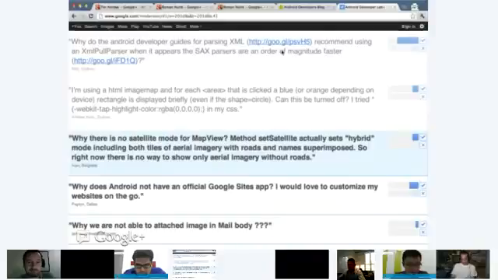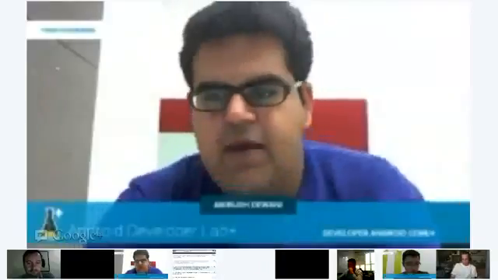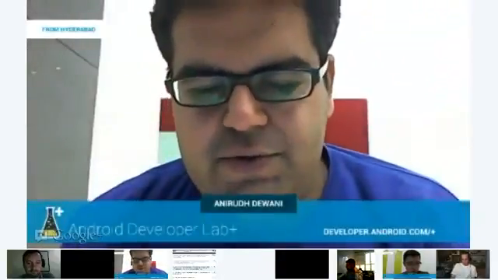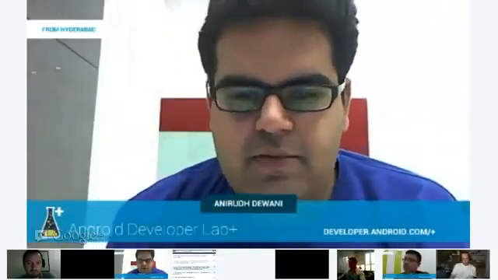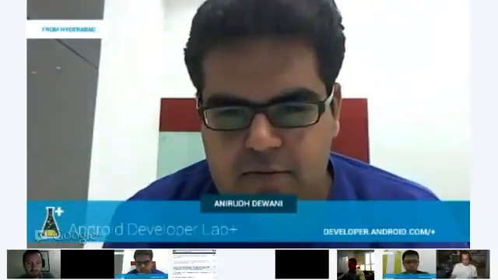All right, next question. Why is there no satellite mode for map view? The method setSatellite actually sets hybrid mode, including both tiles of aerial imagery with roads and names superimposed. So right now there is no way to show only aerial imagery without roads. Yes, this is true, and we have an open issue on our Android issue tracker regarding this. It's something we'll look at. Thanks for your feedback.